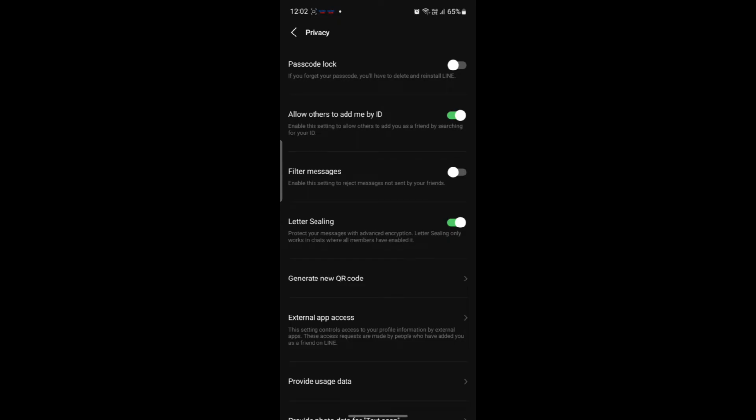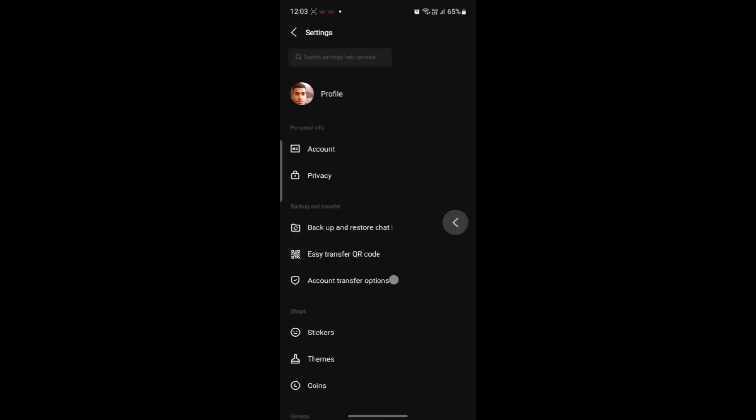By enabling this setting, you can reject messages which are not sent by your friend. So any type of messages which is sent to you, you can disable it. So you can just go ahead and enable this function, and no people besides your friends who you are friends with in Line can message you. So if they try to message you, they cannot, and their message will automatically be deleted and they will be notified that you can't send this person a message unless you are a friend of them.